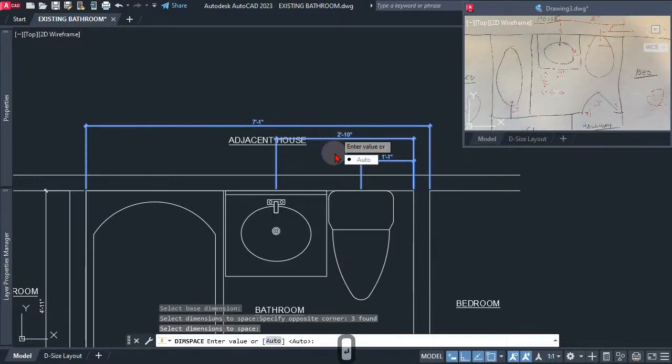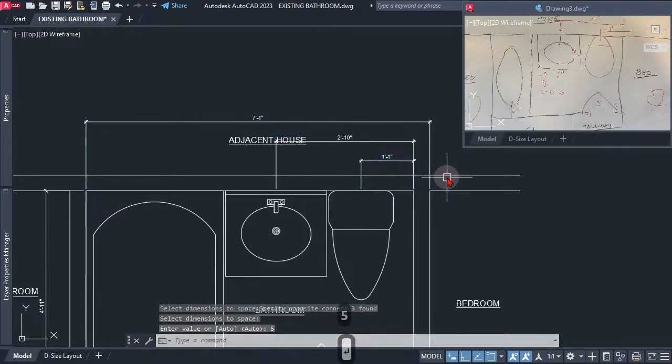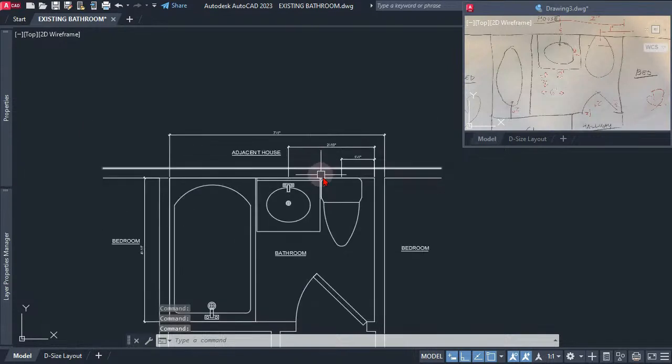And then once we do that, we can specify a value. So I want something like the wall thickness. So 5 inches will work. So 5 and press enter. And as you can see now, our dimensions were spaced evenly. So I'm going to move this text a little bit to the side like so.